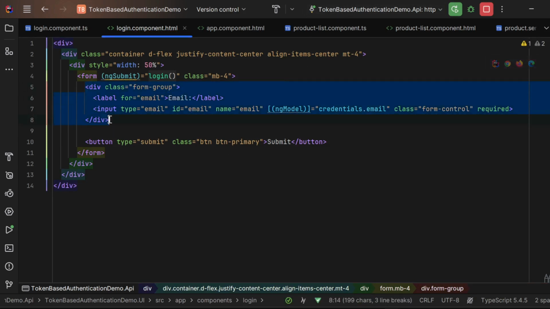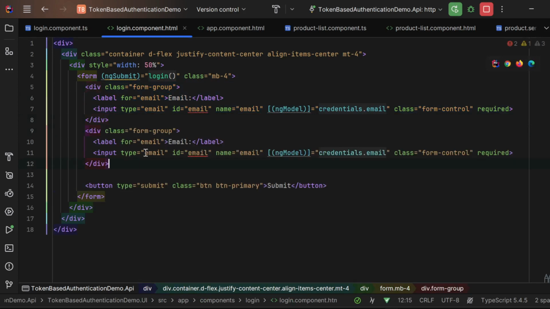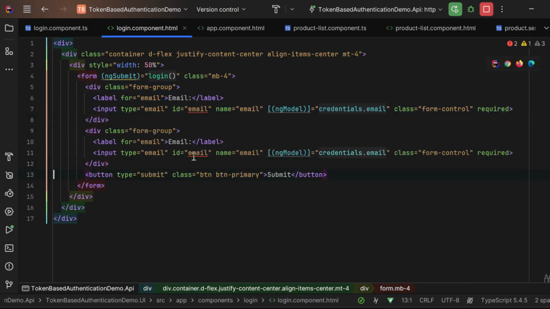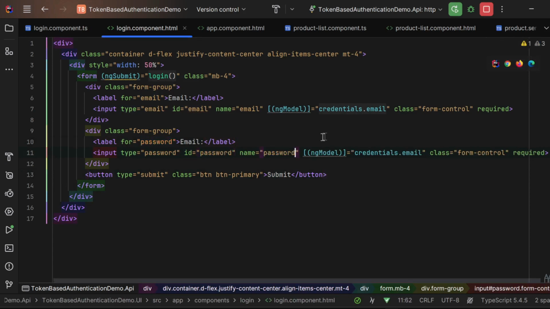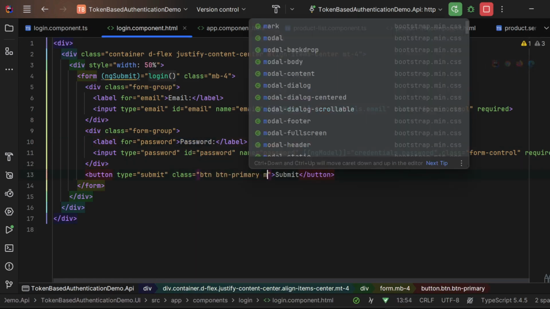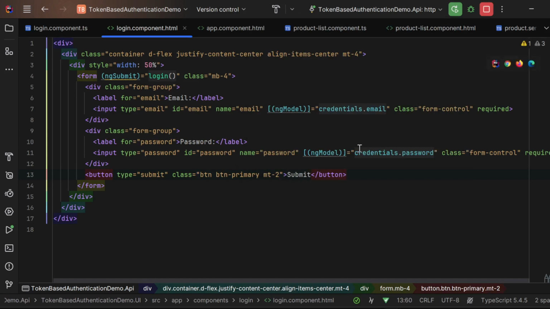And the same we'll have for the password, but with different IDs. So password, I'll change this very fast. Credentials dot password, and also the type will be password. And the primary button, yes, but we'll also need a little bit of spacing. The margin top 2. We're out of this form.